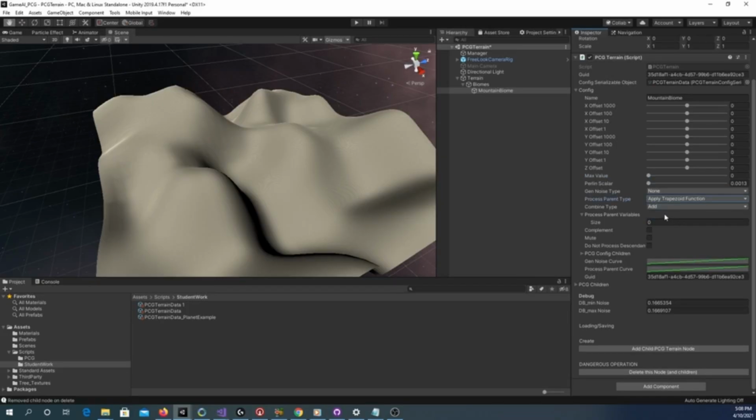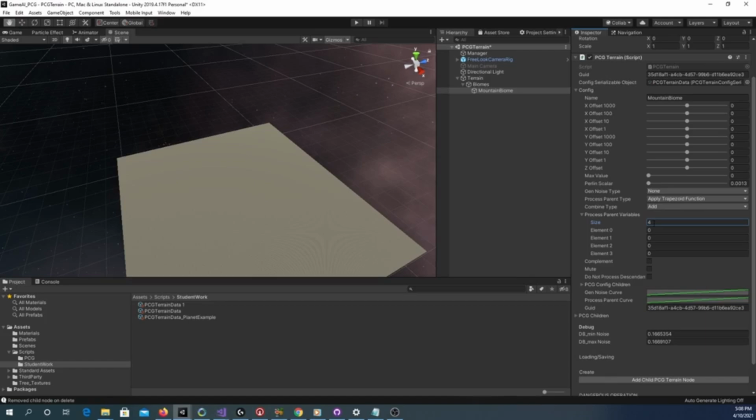So I'm going to set this. In order to use the trapezoid function, we have to have process parent variables. I had in mind that there might be lots of different types of parent processing, so there's this parent process variables array. The trapezoid function takes 4 values, so we'll set the array to 4. Now you only set the x values for the trapezoid function in terms of mapping. There are assumed values for y.